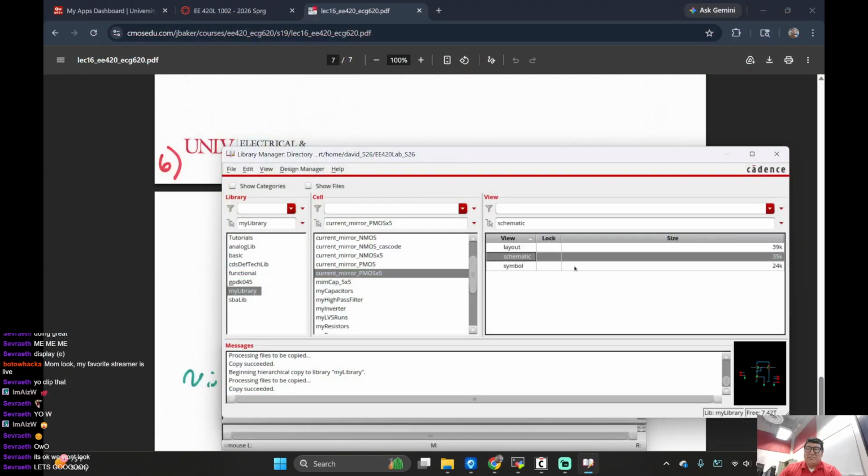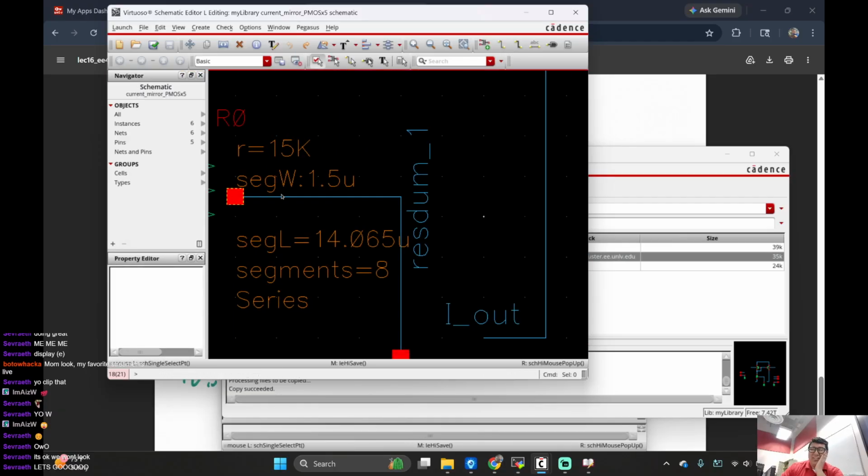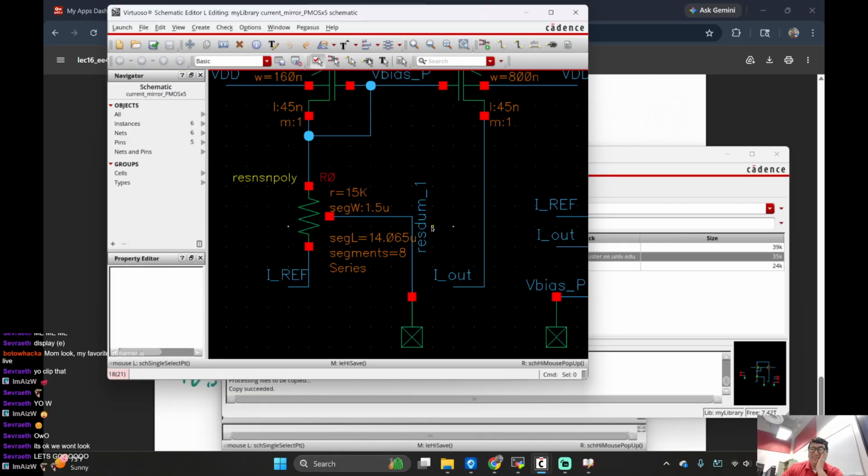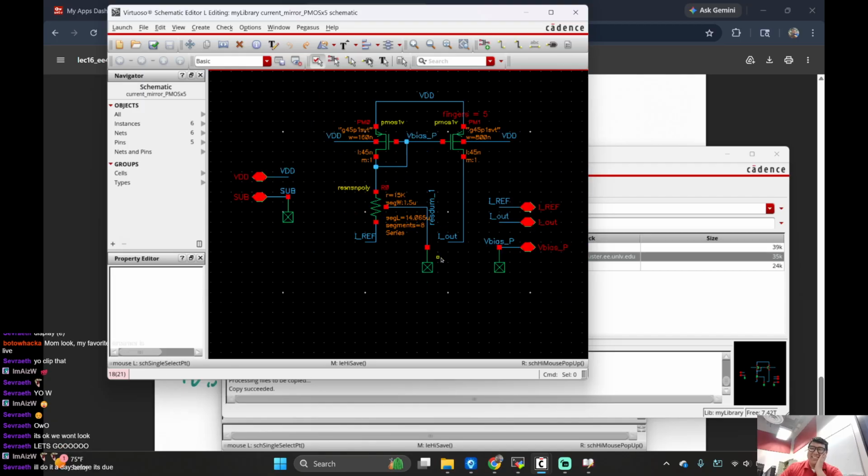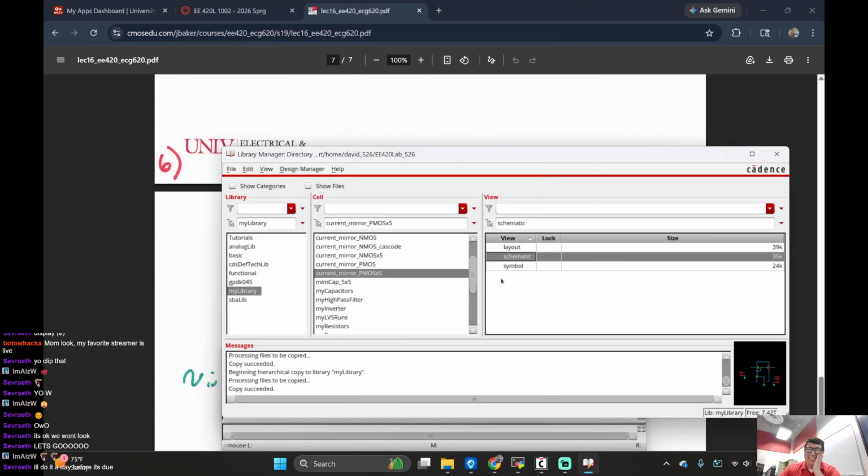Now that we fixed that dumb little error right here, that resistor that I'm calling resdum1 with that no con really does a lot of wonders. Anyways, so that's your Lab 4, the LVS for the fingers.